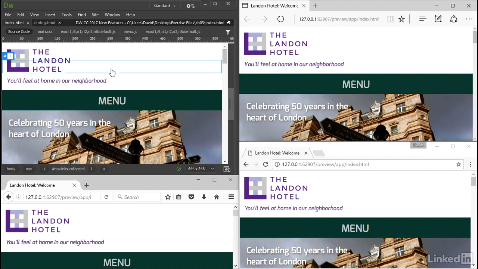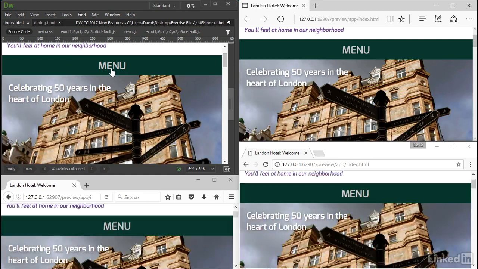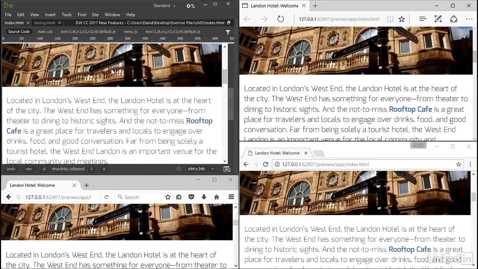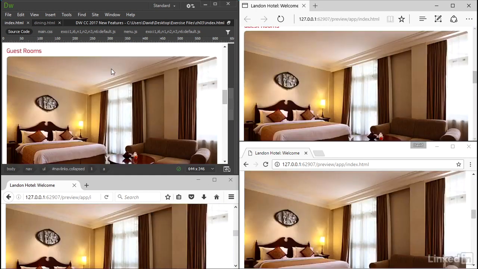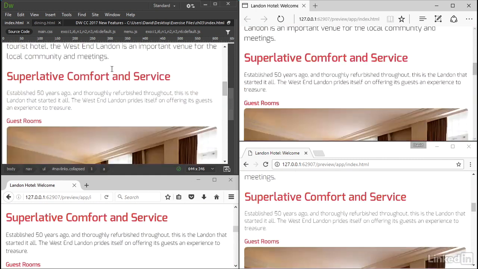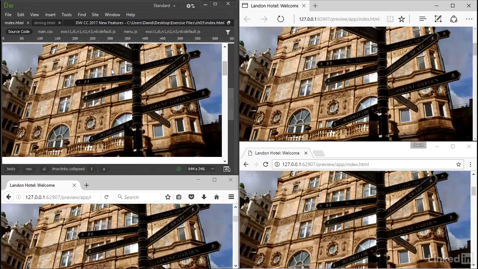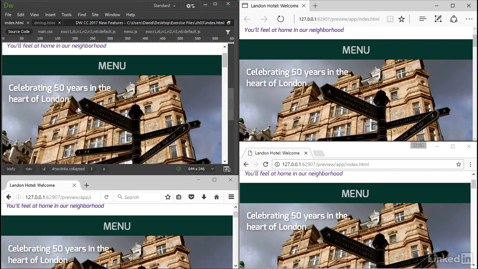As long as the focus is in Live View, as soon as you start scrolling in Dreamweaver, all the browsers scroll in sync. But where real-time preview really shines is when you start editing your page. So let's find the heading over this hero image. Just going to select it and then double-click to enter edit mode. And I'll change this from in the heart of London to just in London.